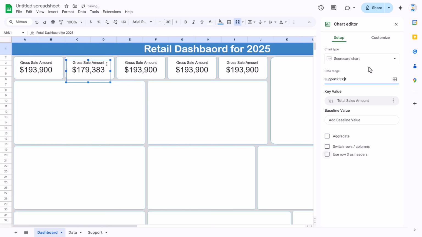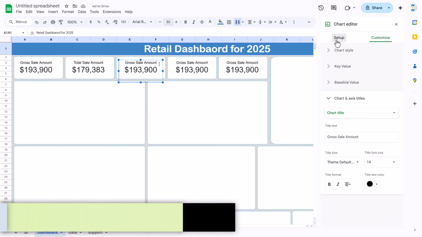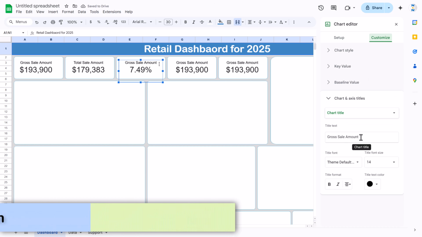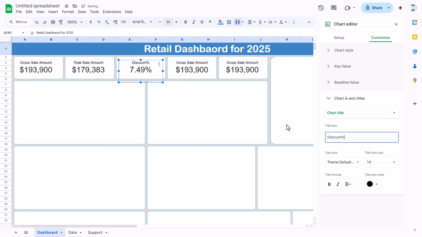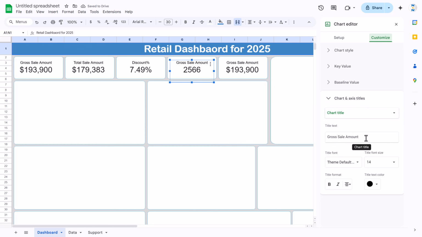So the number is changed. We will change the chart title also. This is total sales amount, and just hit enter. Now double click here and we will take column D, and hit enter. So this is the discount percentage, and just hit enter. Now double click here. This one will be E. This is units sold. So go to the units sold. And this is discount amount. So just take here discount amount.